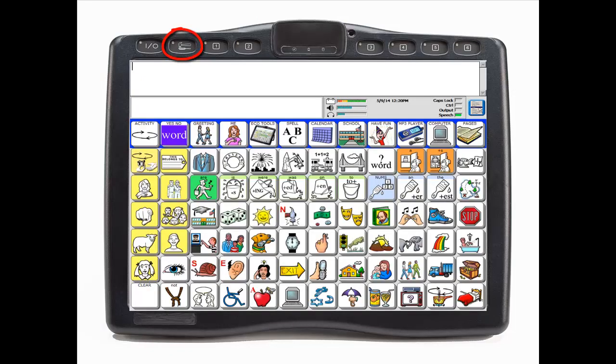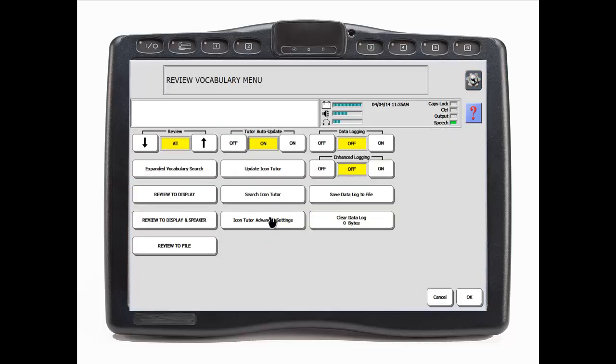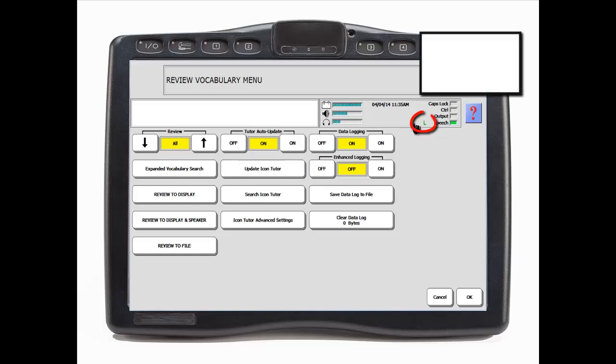To turn data logging on, enter the toolbox. Then select Review Vocab menu. It is a yellow key in the third row. Look to the right to find data logging. Now select On under data logging. You will notice a green L or this red symbol in the status bar. This indicates that data logging is on.